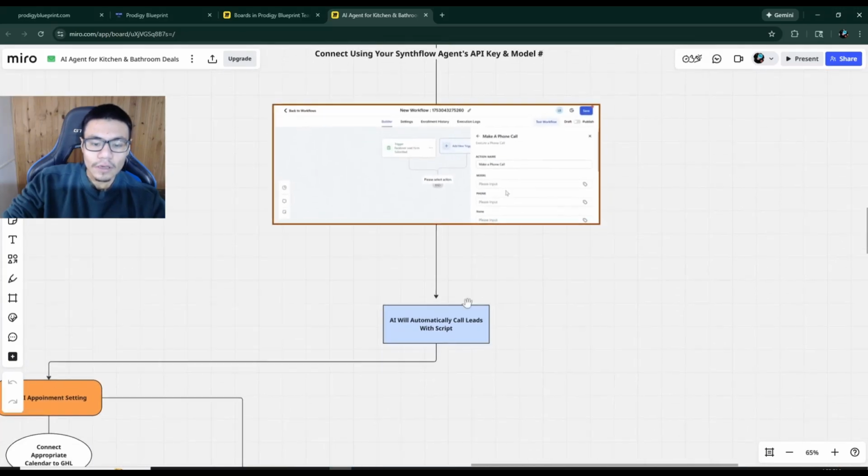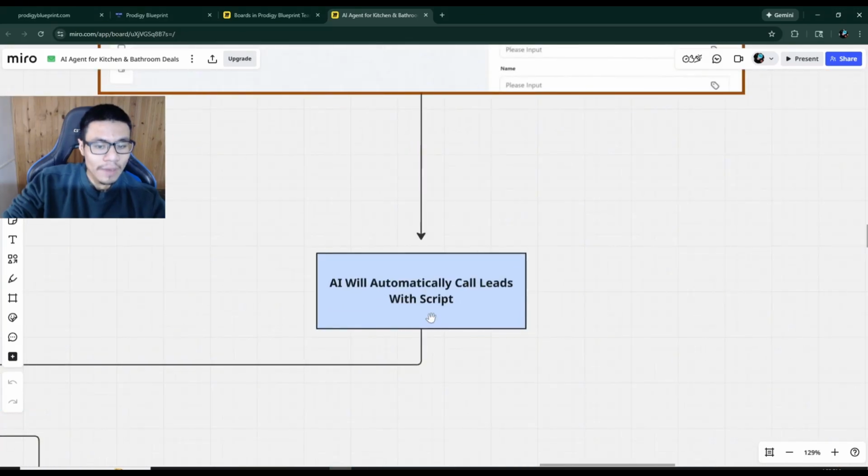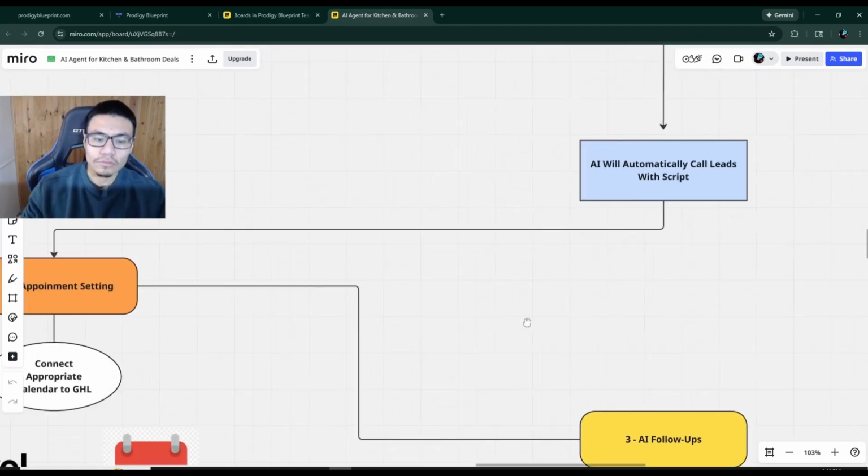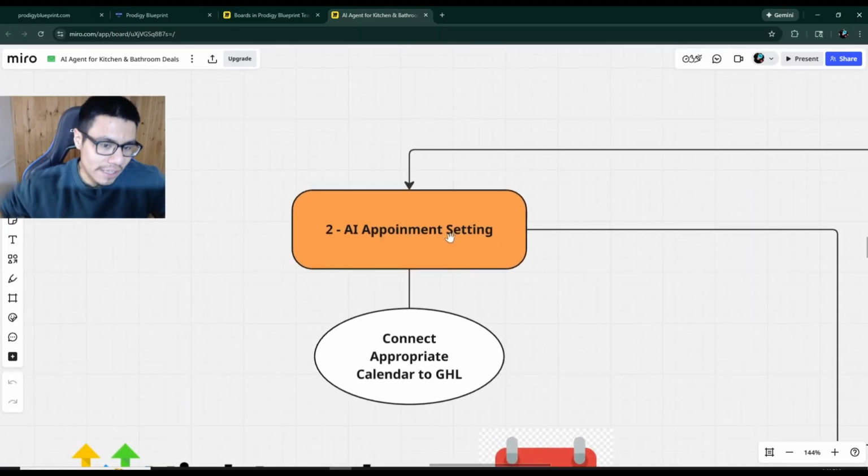So once you do that, of course, the AI will automatically call leads using your actual script that you made, of course, the script from up here. So with that being said, the next step is the AI appointment setting step. And you're almost done, you're like 80% of the way there now. But this part is like the most fun part because the AI caller actually gets more context now.